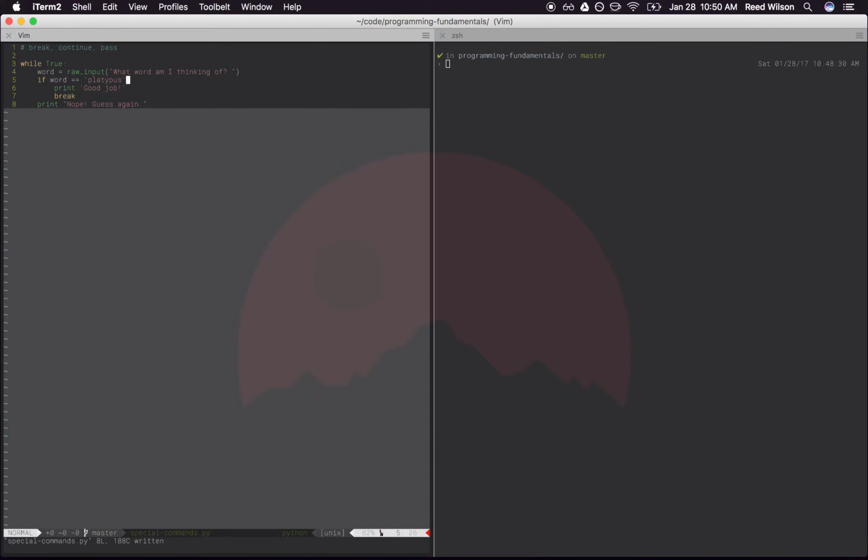And the way that this works is, if they got the word right, then I'm going to print this out and I'm going to break. And that means that we're going to cut out of this while loop and we're never going to print this "nope, guess again." But if word does not equal platypus, then I'm not going to print "good job" and I'm not going to break. The only thing that I'm going to do is print out "nope, guess again."